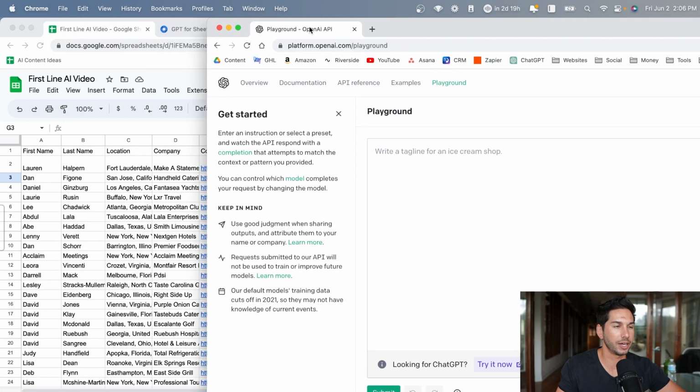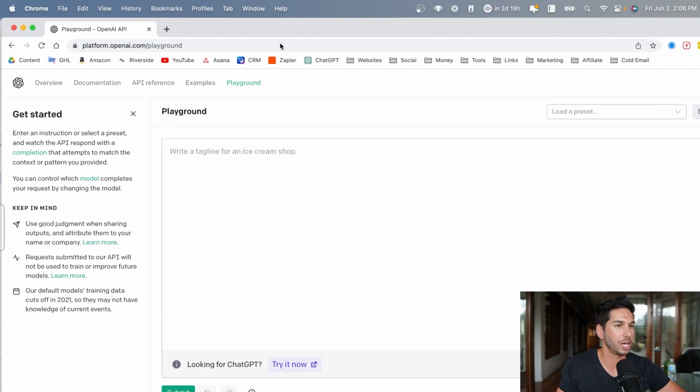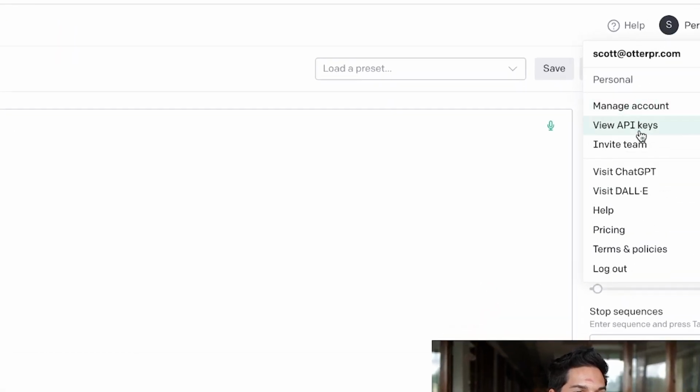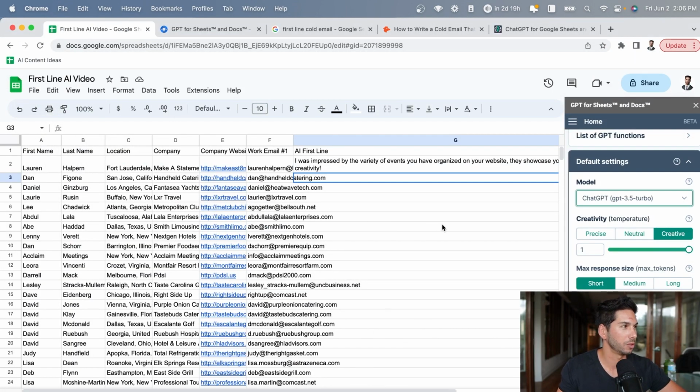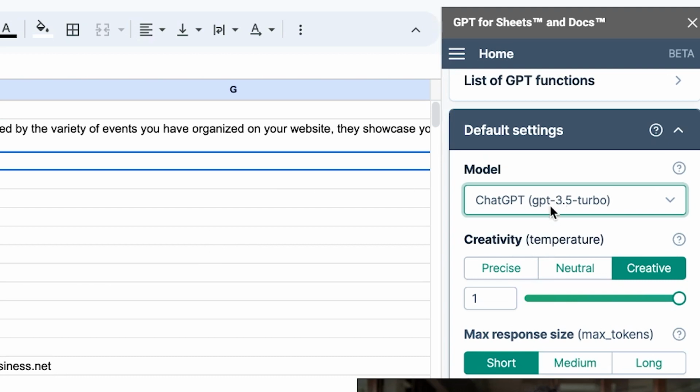You're gonna be in OpenAI. This is where you're going to get your API key from. platform.openai.com, you're going to sign up, you're going to view API keys or create one. But chances are they don't have access to GPT-4 yet, and that's okay because we want to make this cheap and effective. So set this to GPT 3.5 Turbo.